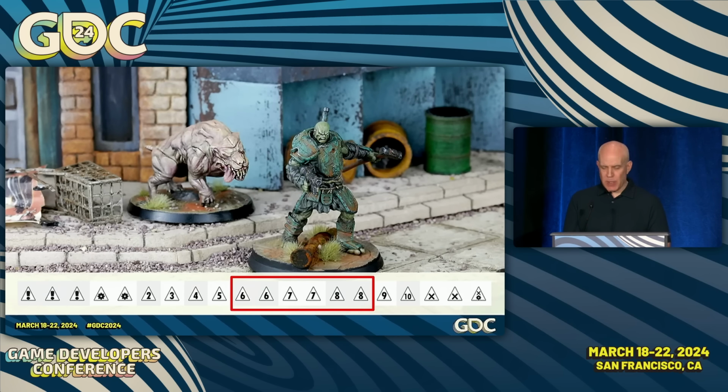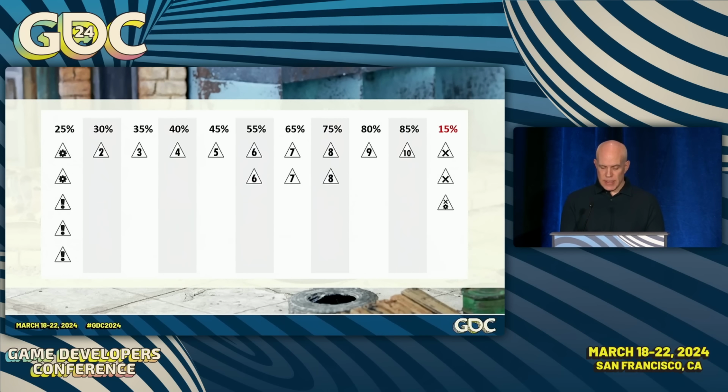Sadly, I discovered there wasn't a 17-sided dice, which is what I really wanted after that. So I added a few duplicates to make it up to 20 in the middle there. This summarizes the chances for each stat value 1 to 10. For example, a skill value of 5, near the middle, has a 45% chance.